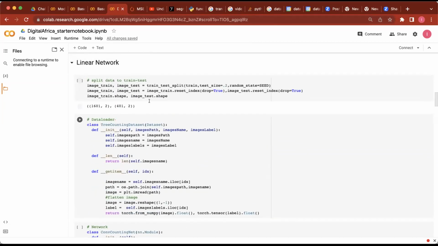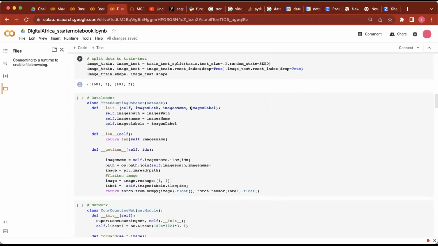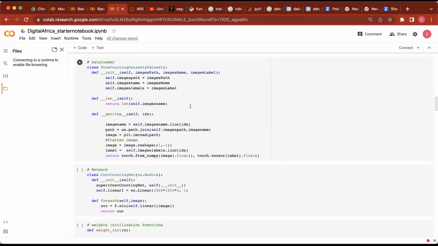Before realizing our model, we divided our train dataset into the train set and test set. For the train set, we have taken 80% of our data, and for the testing, we have taken 50%. After that, we created our data loader. The data loader allows us to take our data sequentially to train our deep learning models.